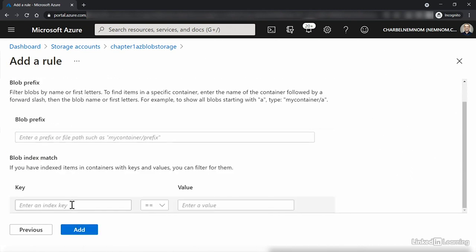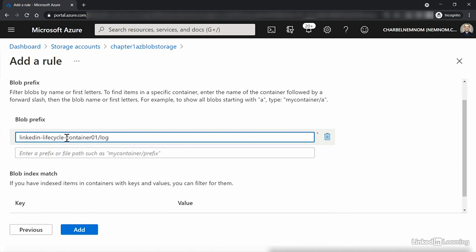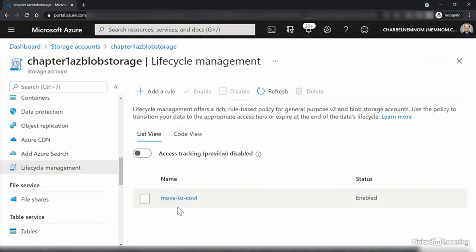Click Next. Now, if you have selected limit blobs with filter on the Details page, then you can use the Filter set to add an optional filter. Set the prefix match to filter on blobs. In this example, the blobs in the LinkedIn lifecycle container 01/log that begin with the prefix log will be filtered. Finally, click Add to add the new policy. As you can see, the policy gets created. Azure makes managing the data with blob lifecycle policies easy.